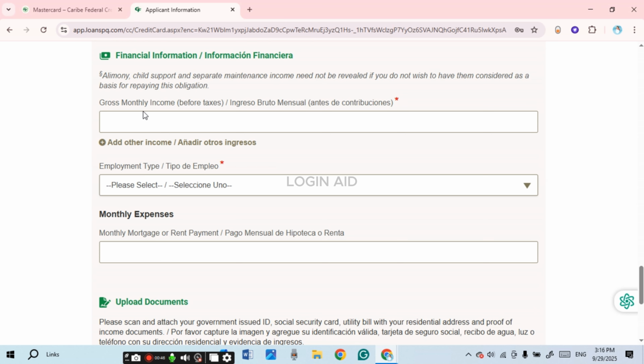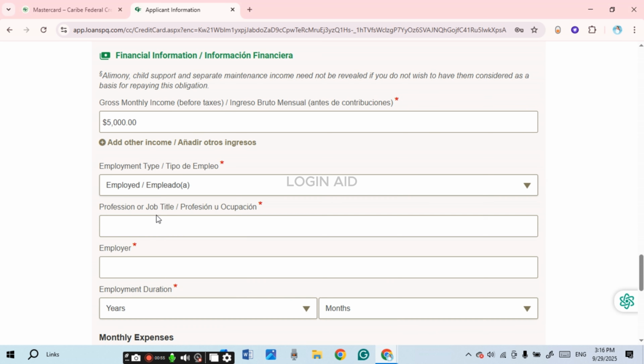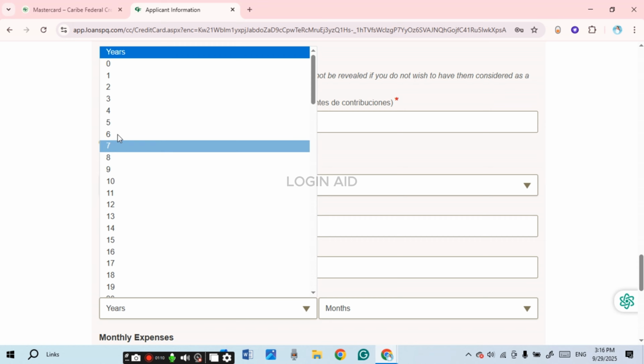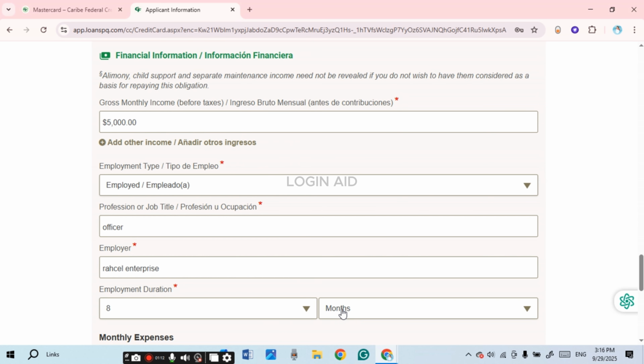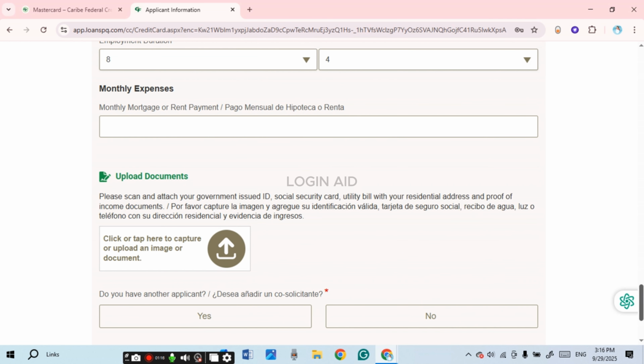First of all, enter your gross monthly income over here. Simply click on this field and enter the income. Now after you do that, also select the employment type. Now after you do that, what you have to do is select the profession or job title over here. Now also enter the name of the employer. Now select the employment duration over here. Select the year and month. Now after you do that, also enter your monthly expenses. Simply click on the field of monthly expenses and enter it over here.